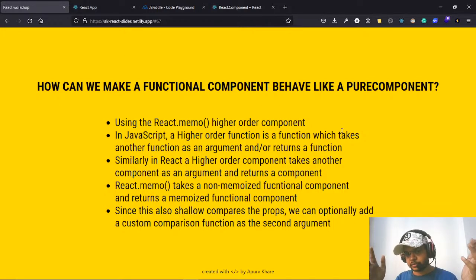If you know JavaScript, then you would know there is something known as a higher order function. In JavaScript, a higher order function is a function which takes another function as an argument and/or returns a function, which I have already taught multiple times if you have attended my JavaScript sessions. Similarly, in React, a higher order component takes a component as an argument, modifies its logic a bit, maybe adds something to it, and then returns the component. React.memo is such a higher order component. It will take a functional non-memoized component and return a memoized functional component.